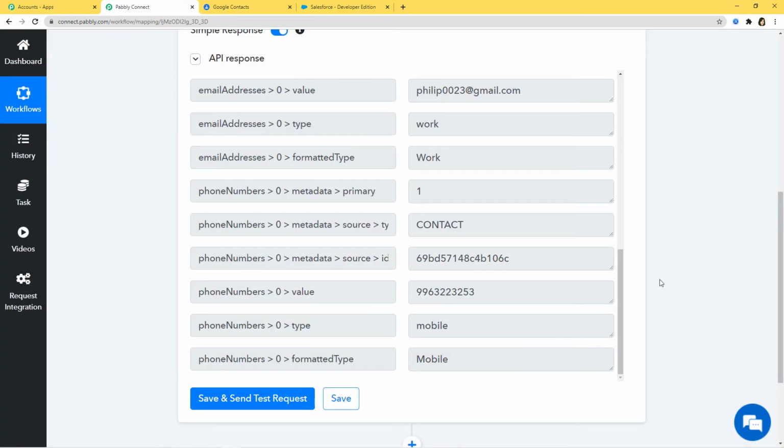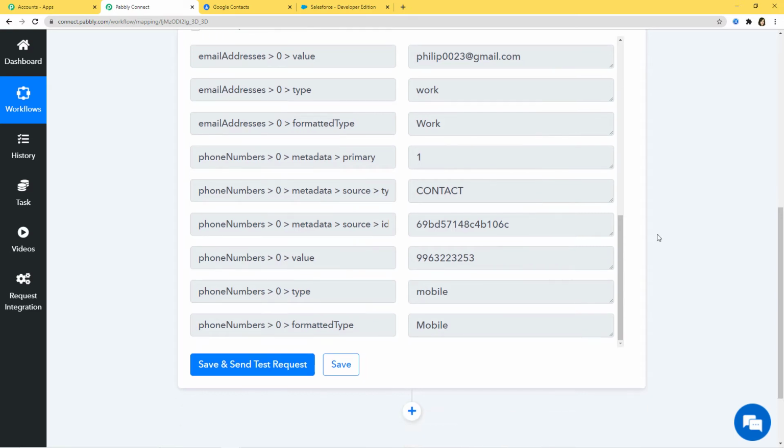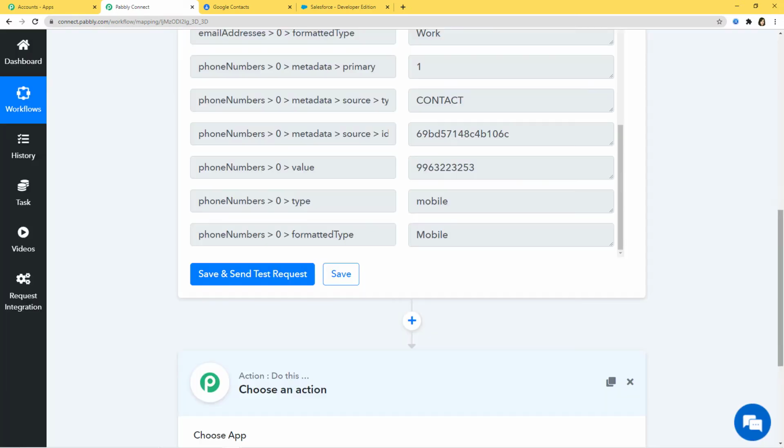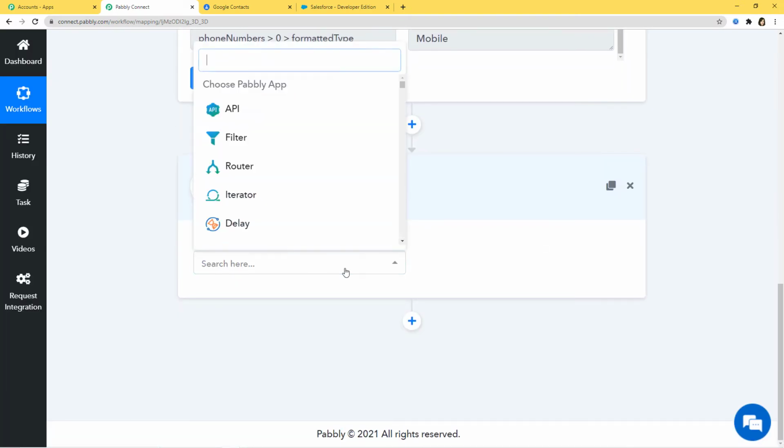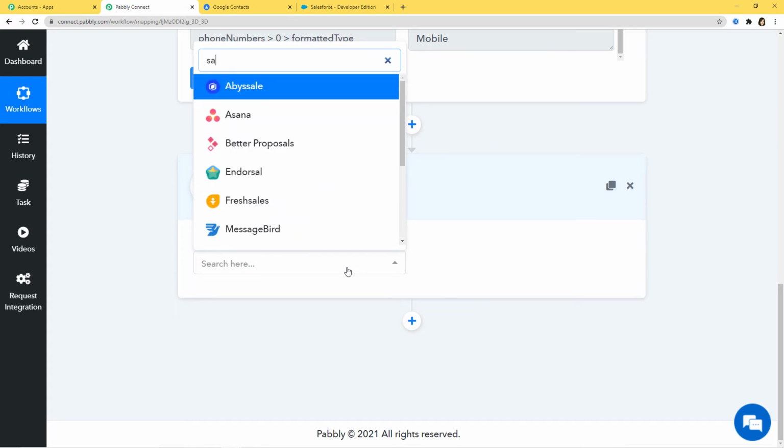Okay. So now here we have successfully finished our first step integration, that is integration of Google Contacts and Pabbly Connect. Now we are going to begin with our second step integration where we will integrate Salesforce and Pabbly Connect. So I'm going to click on this plus button. And now here in Choose App, I am going to choose Salesforce.